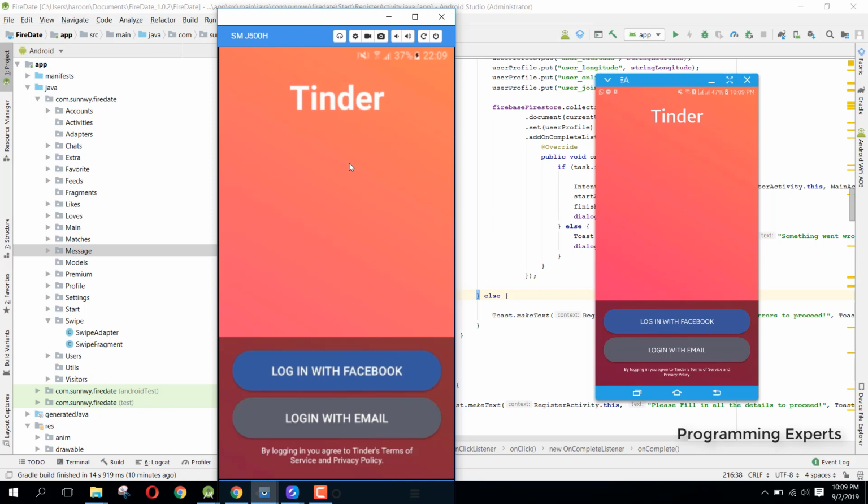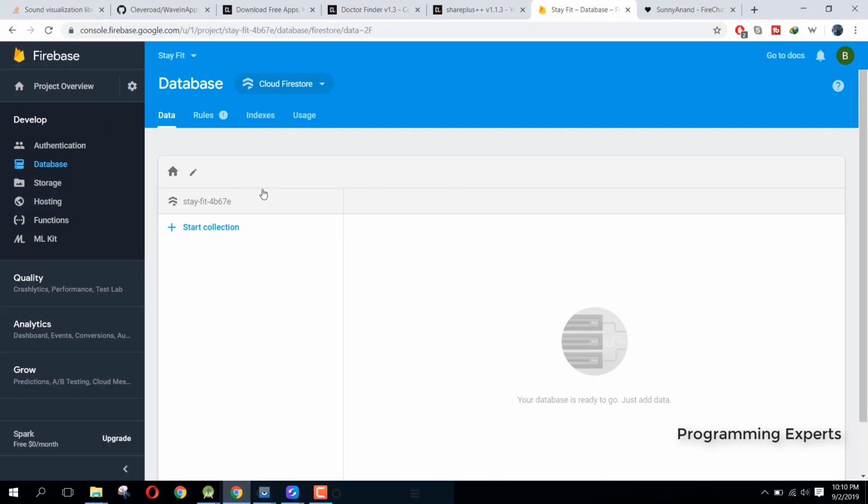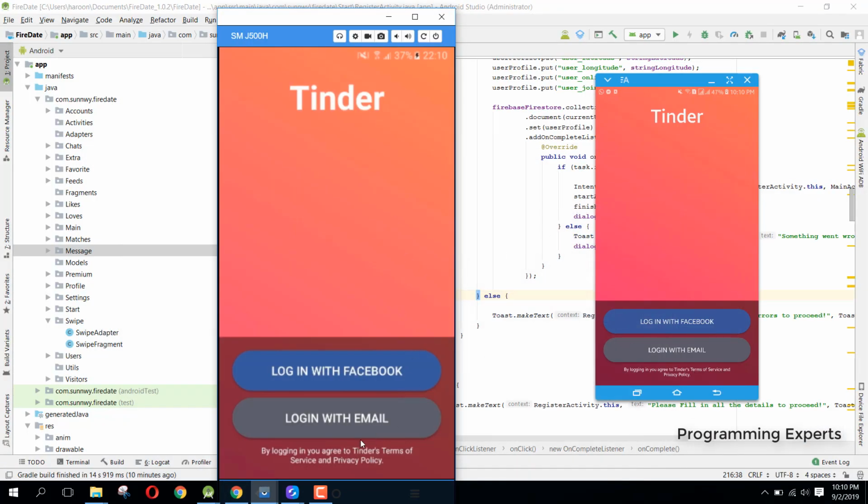Alright, so in this video I will be giving you the demo, and as you can see I have connected my two phones with this laptop. I have this one as a Samsung Galaxy J5, and at the right side I have a Samsung Galaxy C7. In this video I will show you how it works. As you can see, I have already connected my real-time database and Firebase with this project. So now we can either log in with Facebook or log in with email. So let's get started.